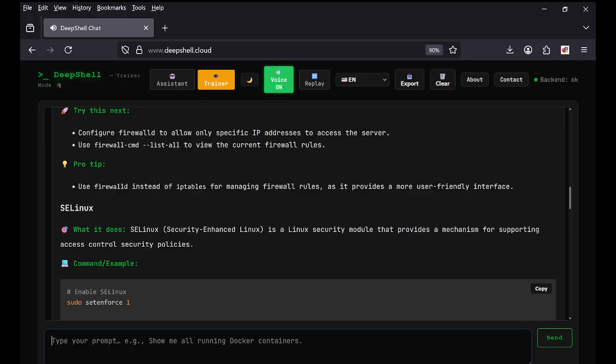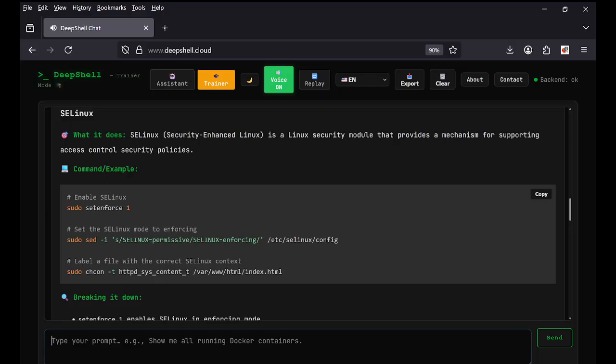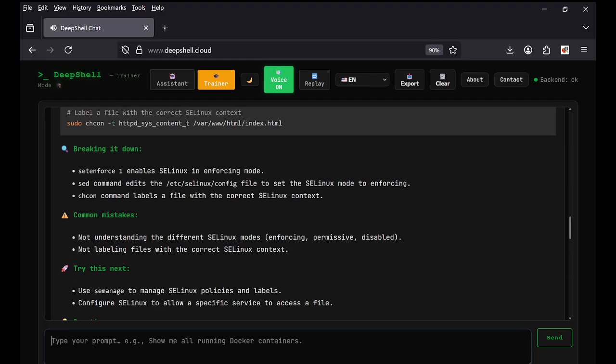SELinux. What it does. SELinux, Security-Enhanced Linux, is a Linux security module that provides a mechanism for supporting access control security policies. Command/example. Breaking it down. setenforce 1 enables SELinux in enforcing mode. The sed command edits the /etc/selinux/config file to set the SELinux mode to enforcing. The chcon command labels a file with the correct SELinux context.